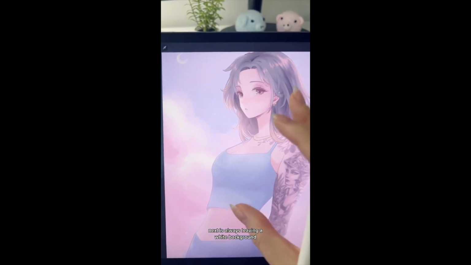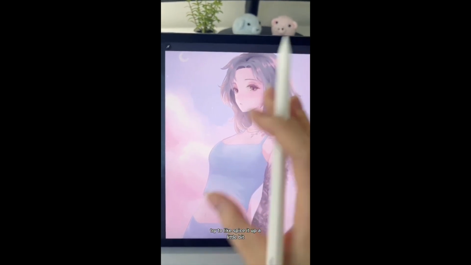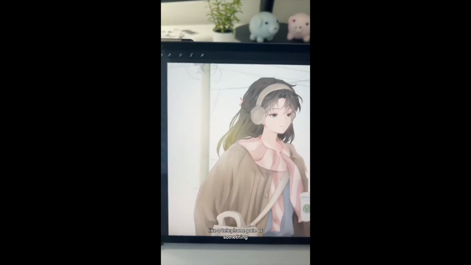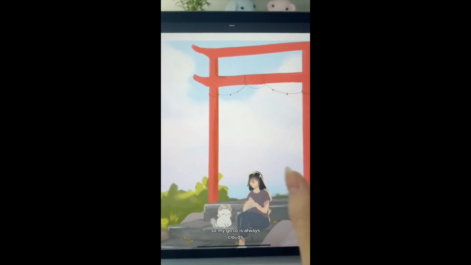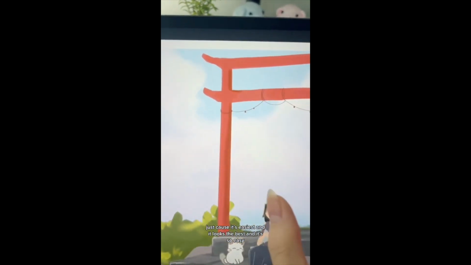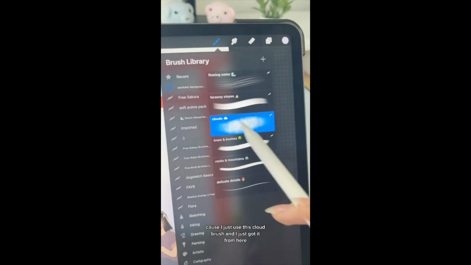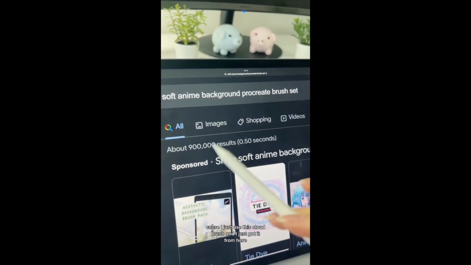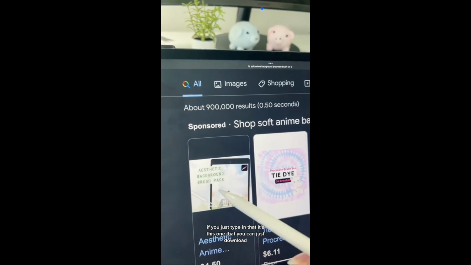Next is always leaving a white background. Try to spice it up a little bit, put some clouds, put like a telephone pole or something. Though my go-to is always clouds just because it's the easiest and it looks the best. And it's so easy because I just use this cloud brush. And I just got it from here.